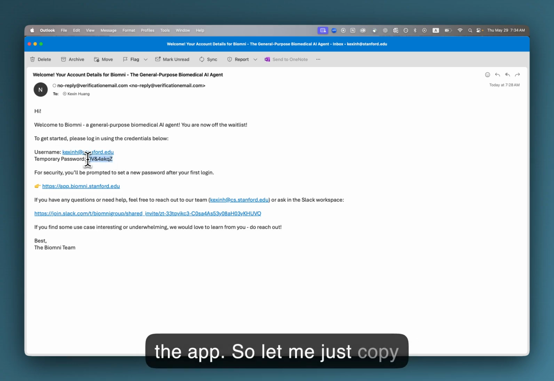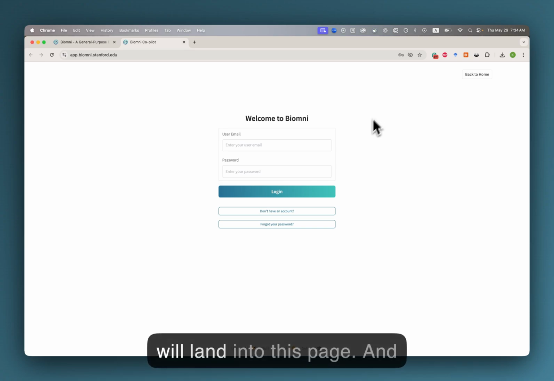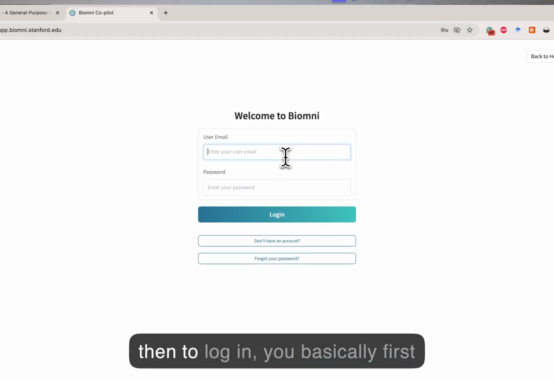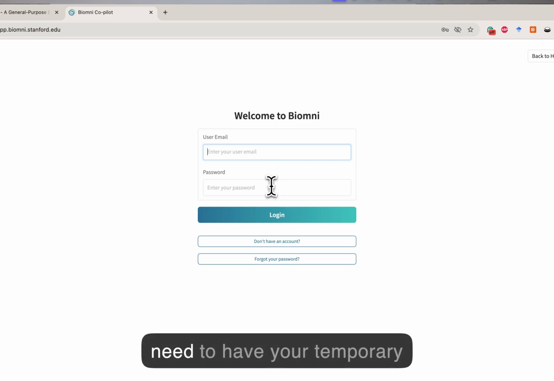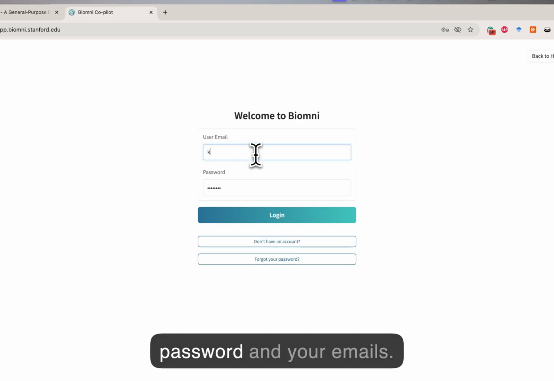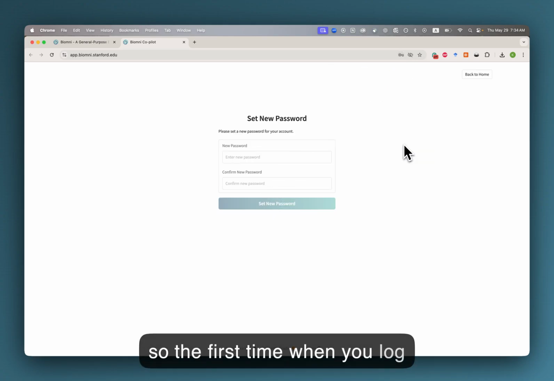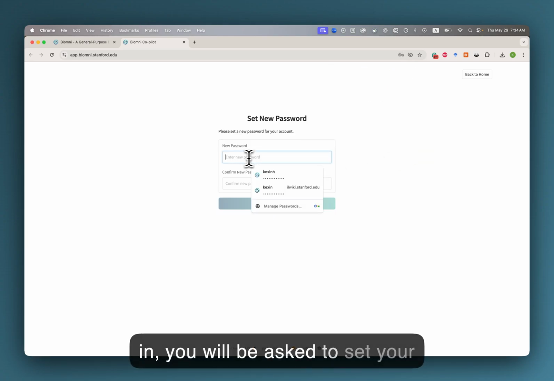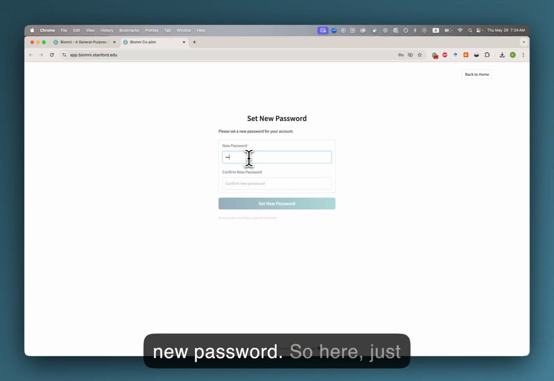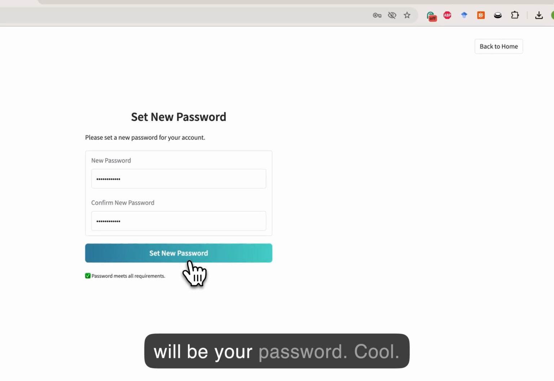So let me just copy paste the temporary password here, and you will land on this page, and then to log in, you first need to have your temporary password and your email. The first time you log in, you'll be asked to set your new password. So here, I just set one, but in the future, this will be your password.